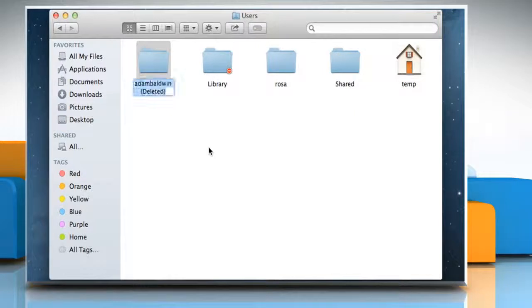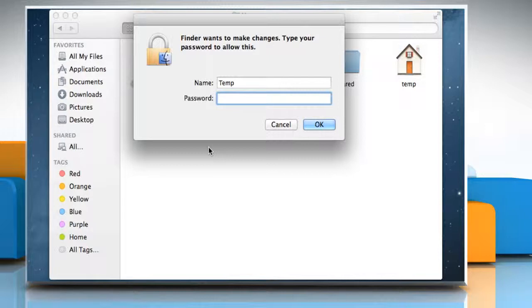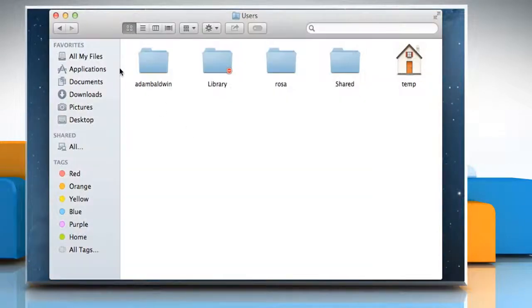Press the return key to rename the home folder by removing deleted so that the folder name becomes the account name of the deleted user. Press the return key to save. Enter the user's account password and then click on OK.